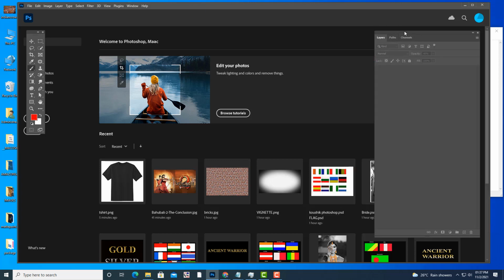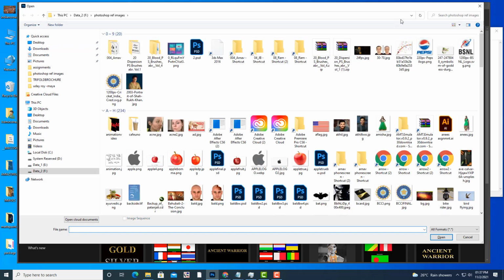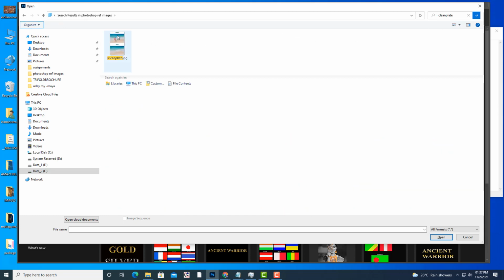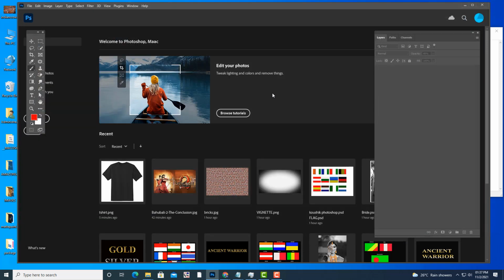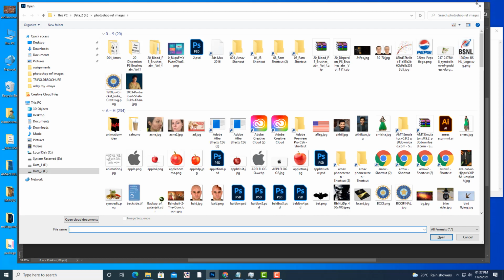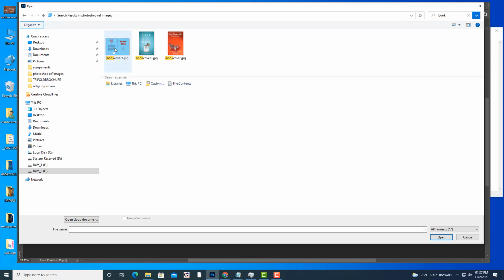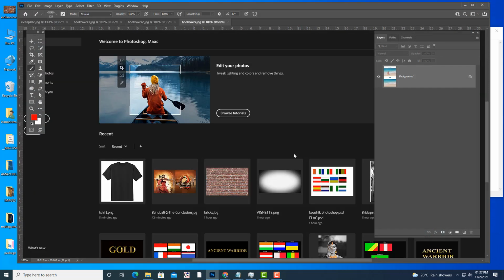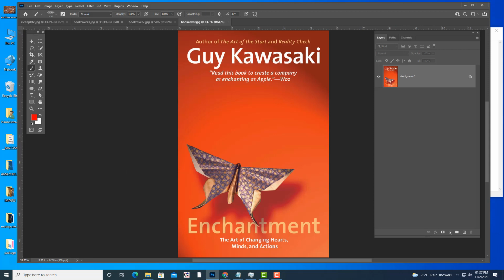Let me open an image. So let me also open a different image. So let me also open these three images. Okay, see here.